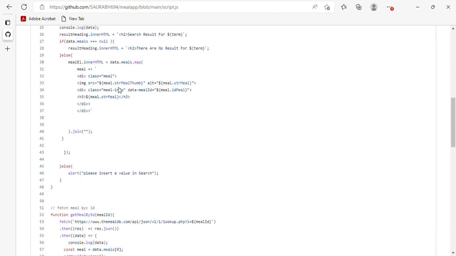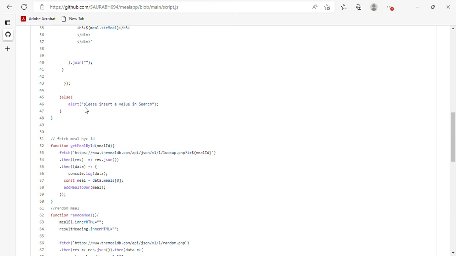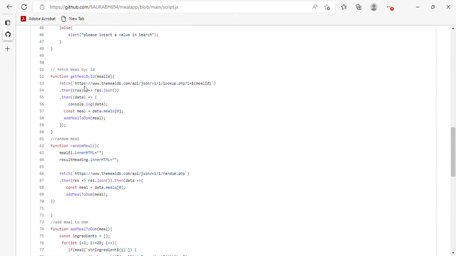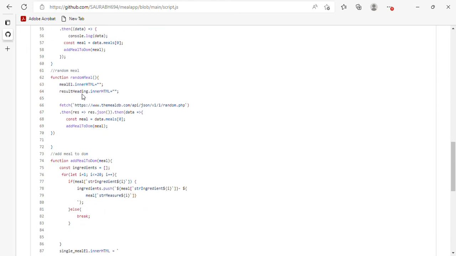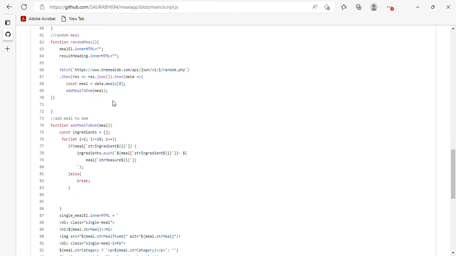And in the div class I have used the image with the help of the Font Awesome site, and if you do not type anything it will show you an alert. For fetching meal by id I have used a function get element by id and an API here. For the random meal I have used a function randomMeal, mealElement dot inner HTML and resultHeading dot inner HTML by fetching the API.